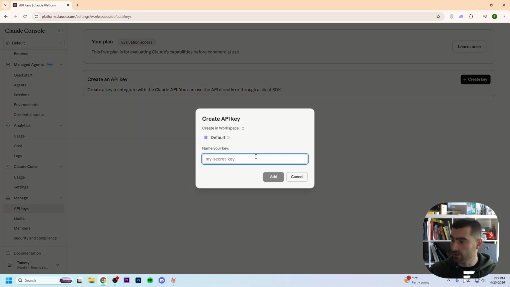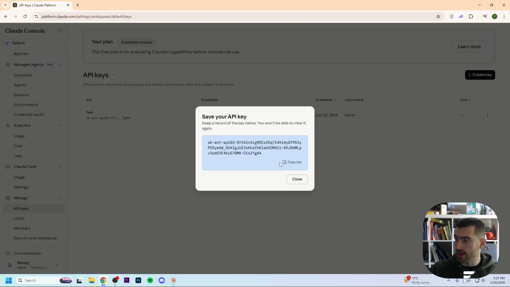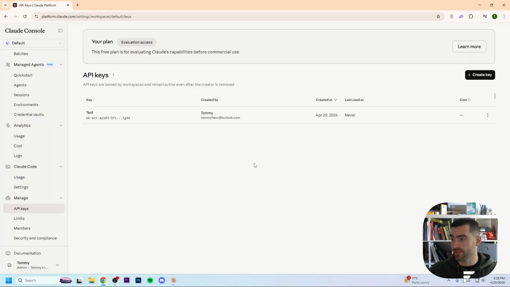So we click right here on key, give this one a name. So we do test, then we do add. And there we are. Now we can use right here this API key, and this is how you can find and use your API key right here in Claude AI.